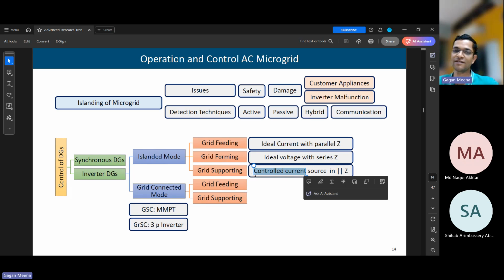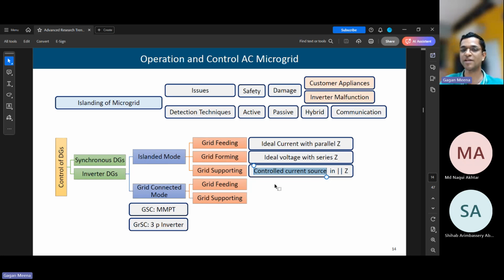So the current injected into the system can be changed, and it will depend upon the requirement. So this is for providing supporting functions. Let's say voltage is dropping at the point where this DG is connected. So it can support the grid in improving the voltage profile. Apart from supplying the active power, it will also supply reactive power in that case. But that can also change depending upon the requirement of the system.